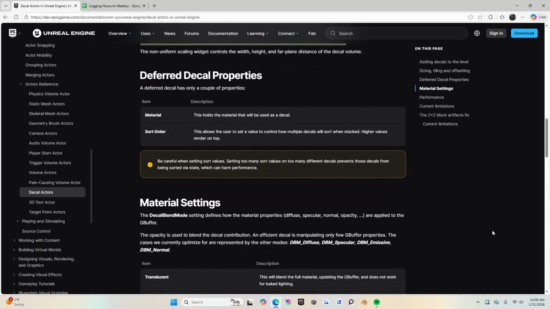Deferred Decal properties. A Deferred Decal has only a couple of properties. Item, Description. Material: this holds the material that will be used as a decal.